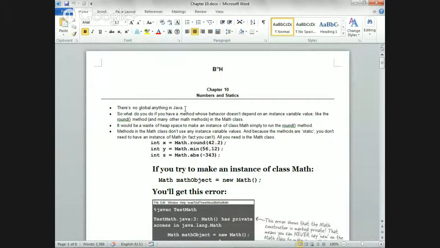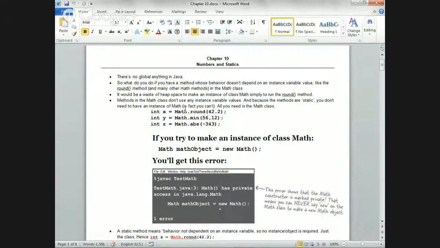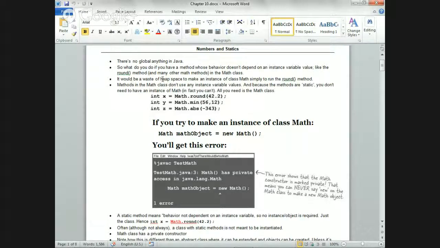There's no global anything in Java. Everything belongs in the class. So what do you do if you have a method whose behavior doesn't depend on an instance variable value, like round in Math? It never needs any instance. You just pass it a number, and that's it. It would be a waste of heap space to make an instance of class Math simply to run the round method. It makes no sense. Which is why you just write Math, and notice it's capital, uppercase.